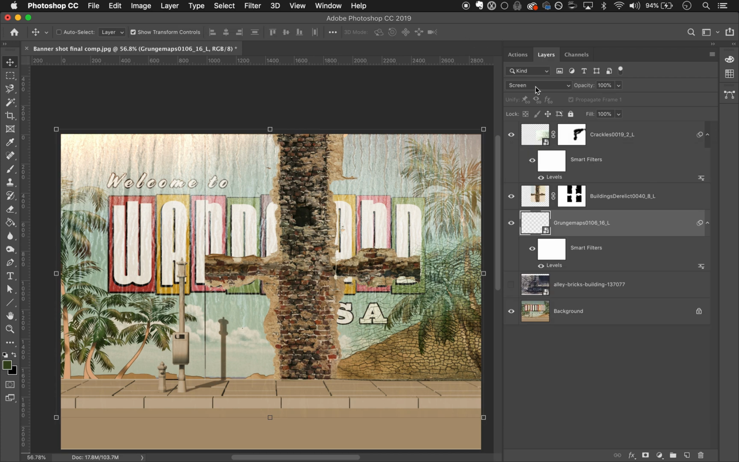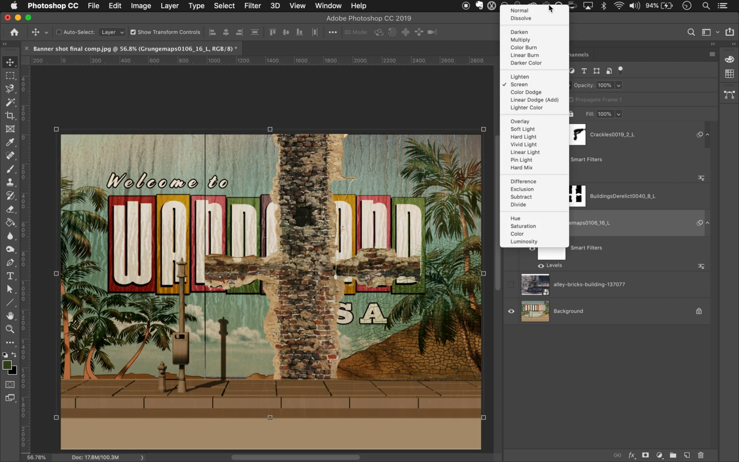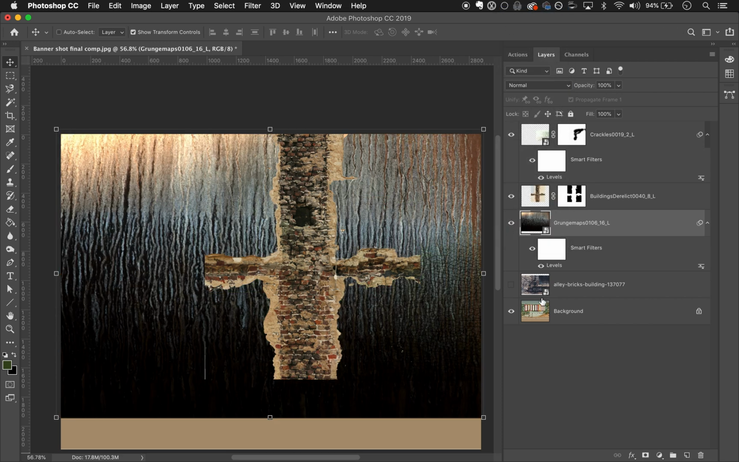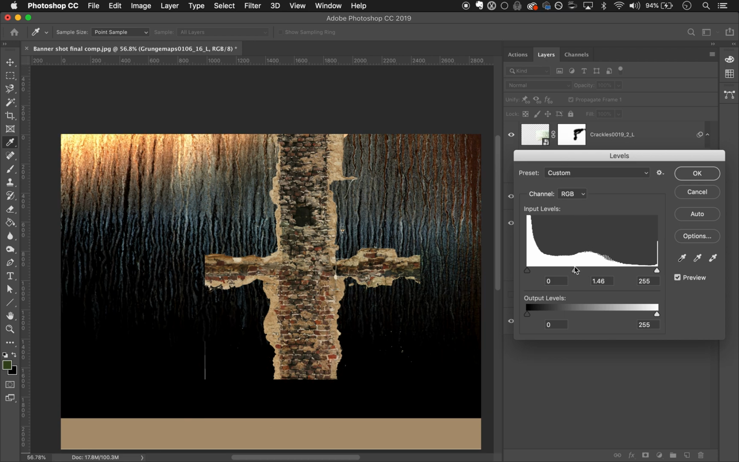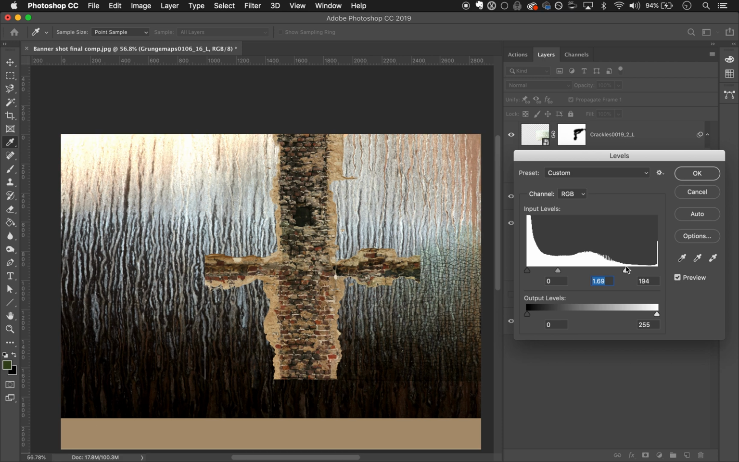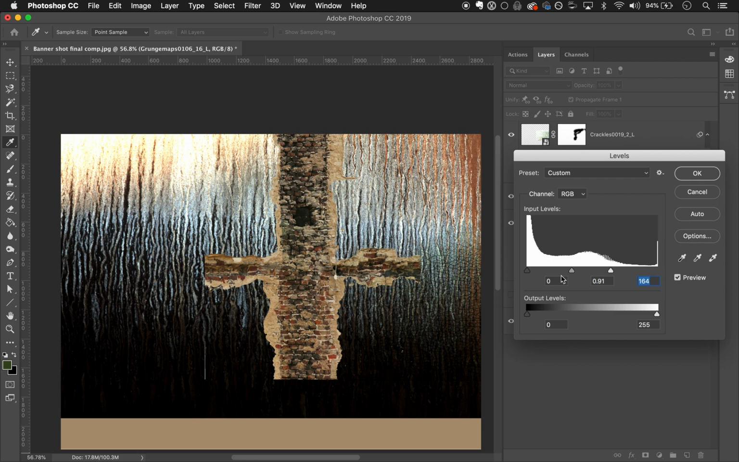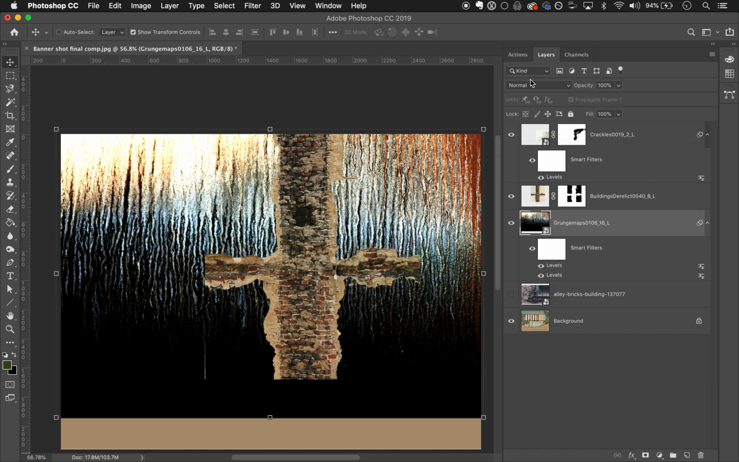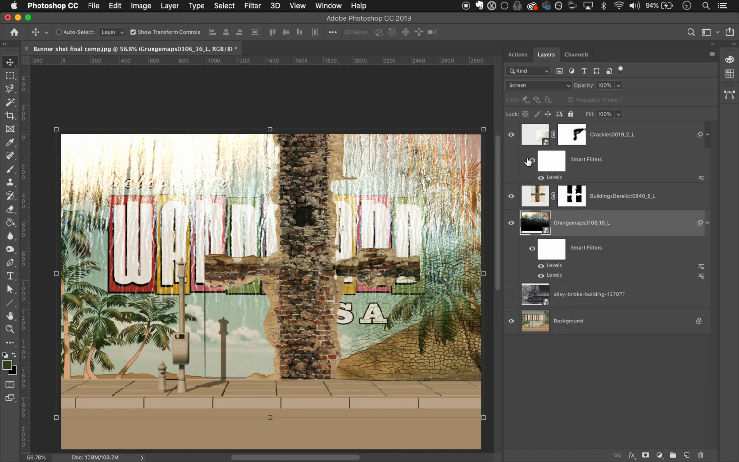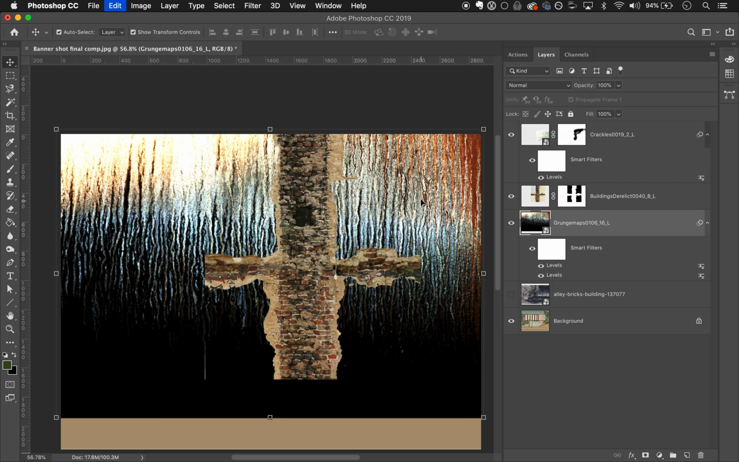Now if I just switch that back to normal mode and actually see what we're doing. You can see I'm just pushing and pulling it, and this will change what shows through and what doesn't. Okay, that's a bit too harsh. But anyway, you get the idea.